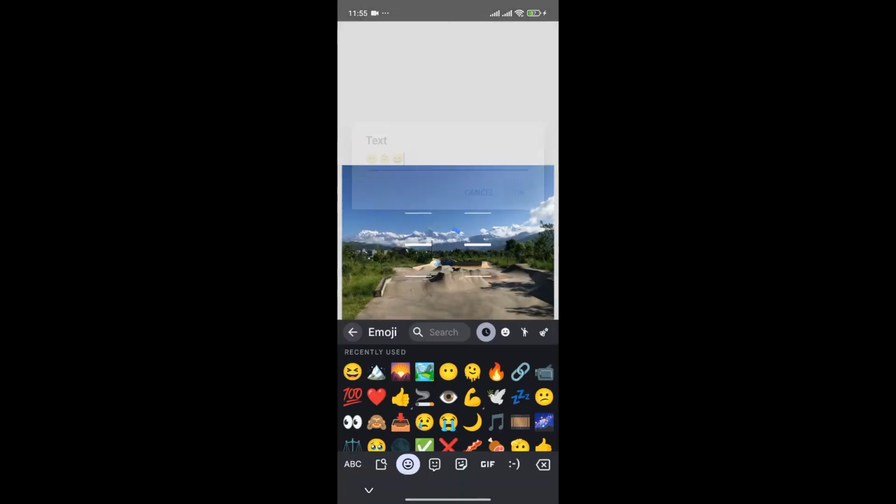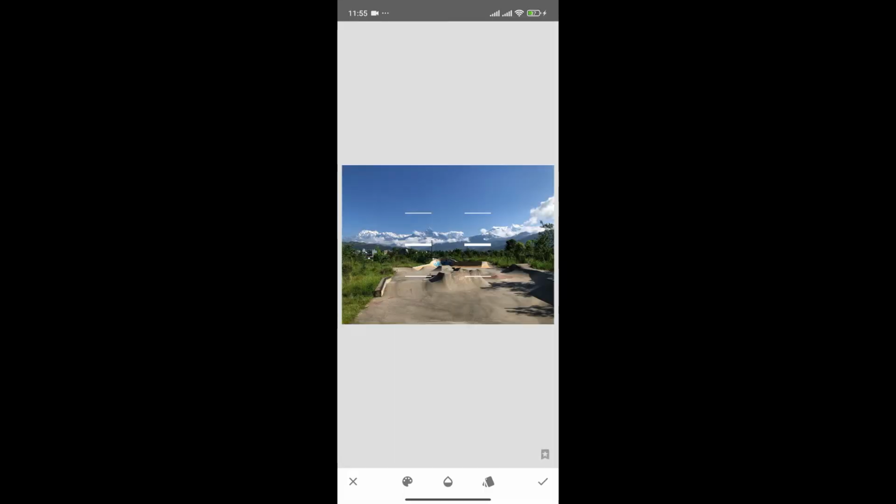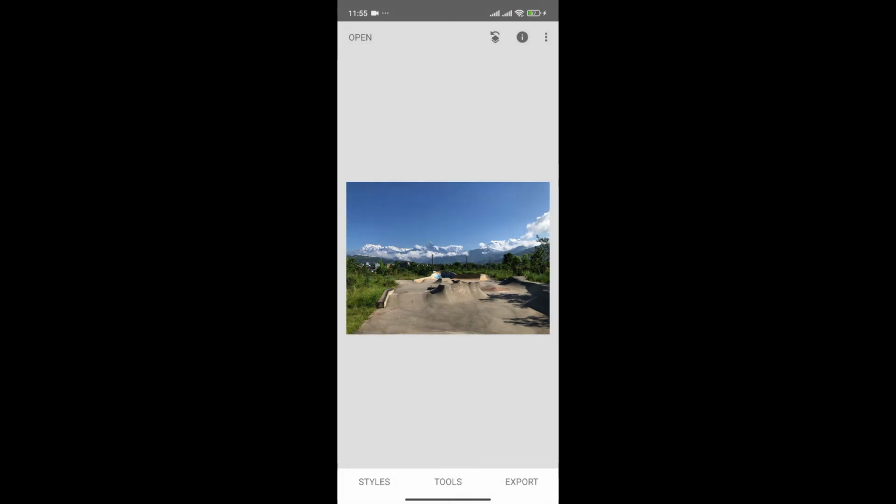Once we click OK, it says some styles have been disabled because the current text contains characters that cannot be displayed in the styles. So in this way we cannot add emoji. But there's another way. For that, you'll have to download the emojis in their PNG formats. So let me go back and try again.